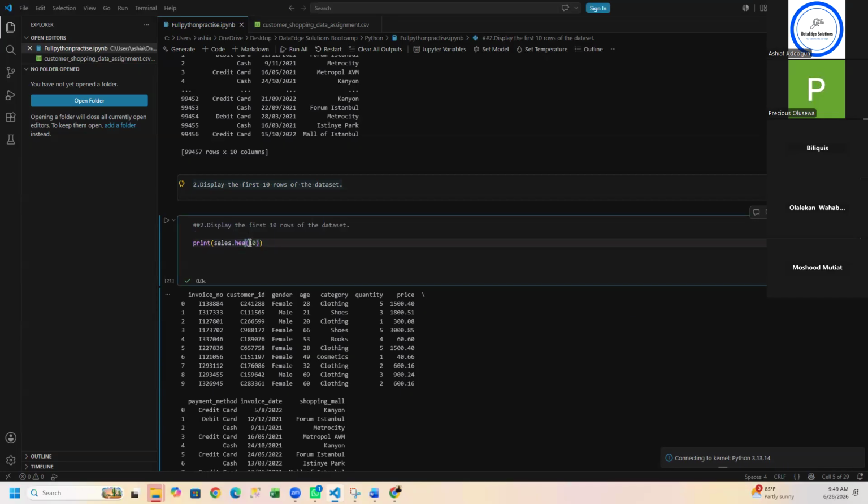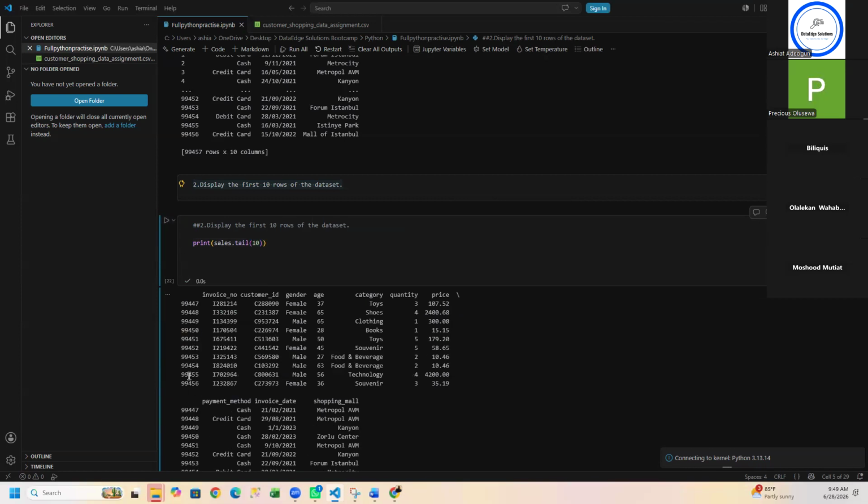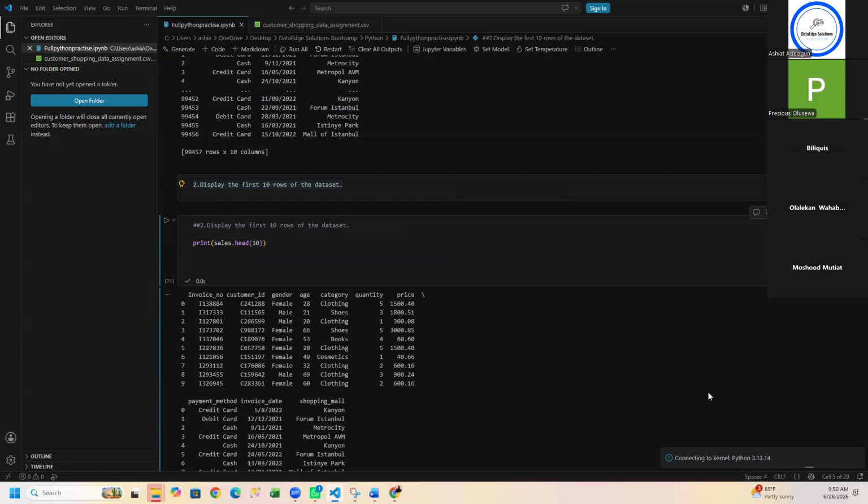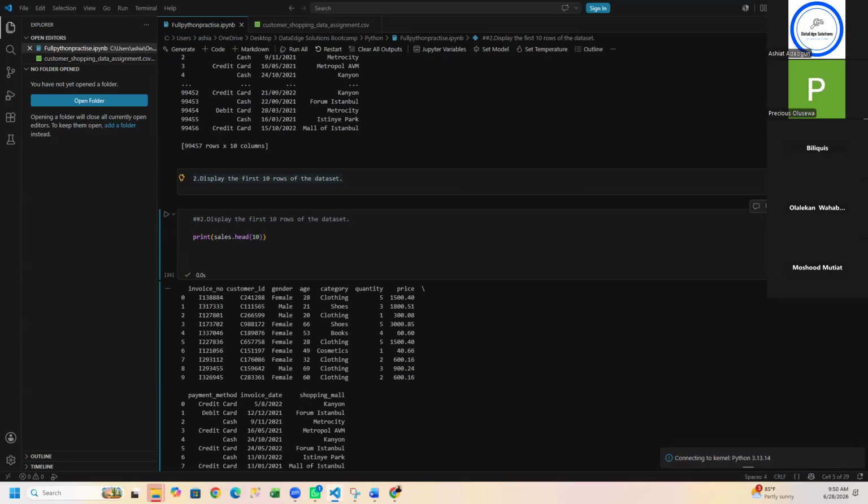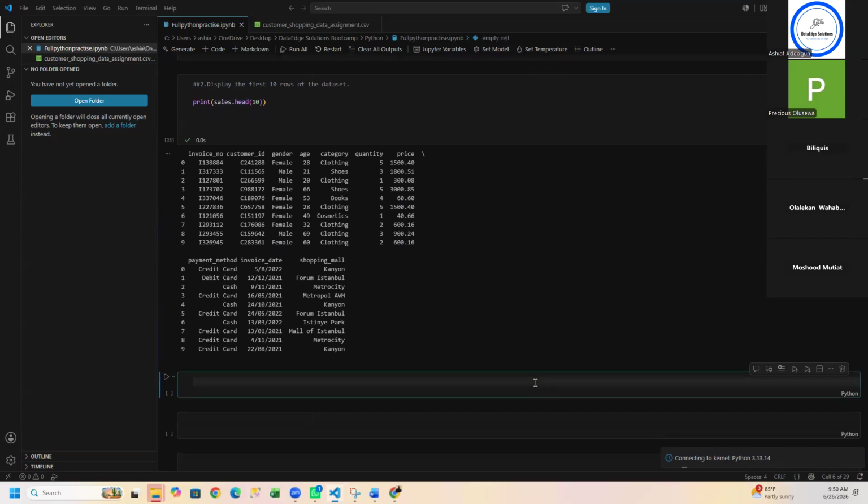When you want to check for the last 10 rows, you use the tail function for the last 10 rows in the data set. But we are working on the first 10. Let's change it to 8. Question 3: check the number of rows and columns in the data set.